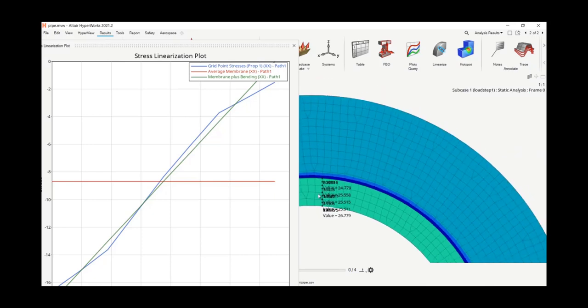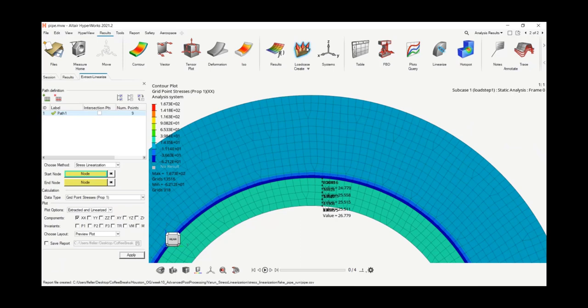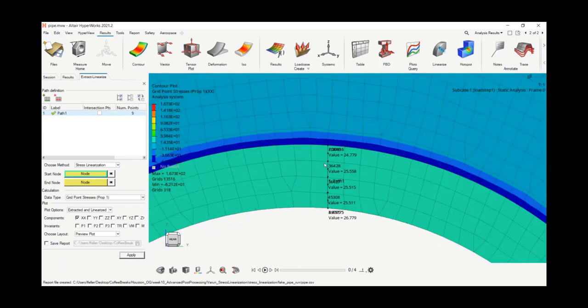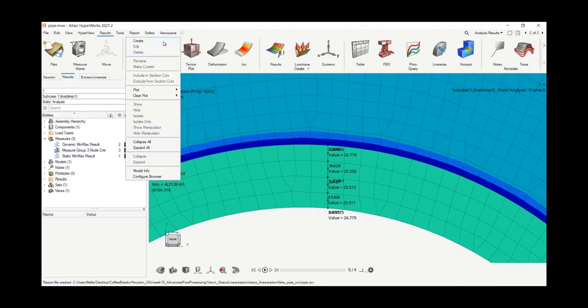And I think it's just a good point to be aware of how these extract versus linearize, how these are pulling different information. If we wanted to check this against the contour, we would need to make a local coordinate system where X runs from here to here. So let's go ahead and do that just so we know how to make coordinate systems on the fly. We can right click and just create, and this will be a system.